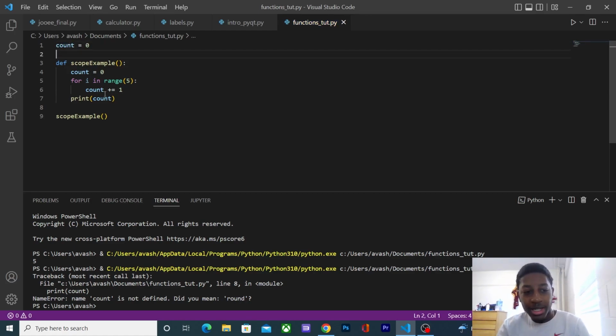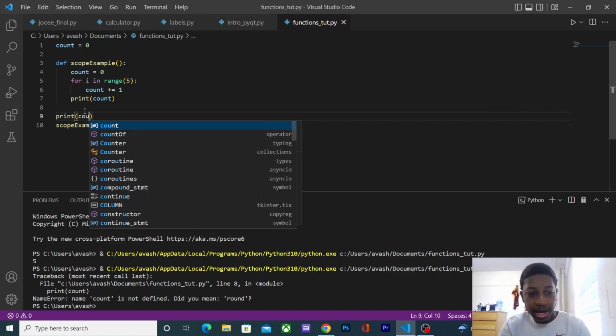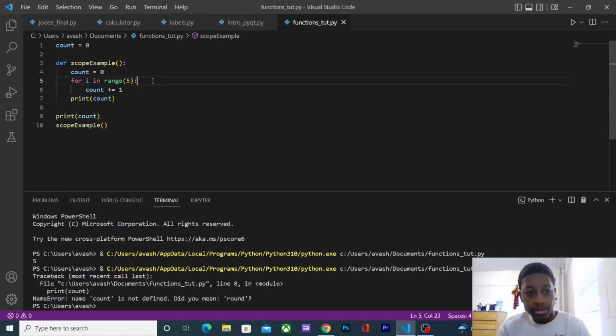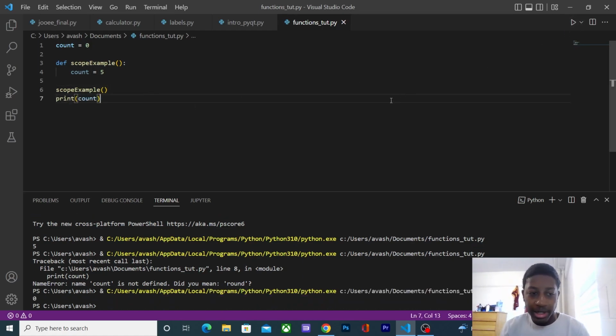But now this is actually interesting. What do you think will print out if I do print count? And let's not print count here, so let's actually remove this. So we have count equals 0, and we're going to set count equal to 5. Okay. And let's actually run scope example first. It's going to print out 0.